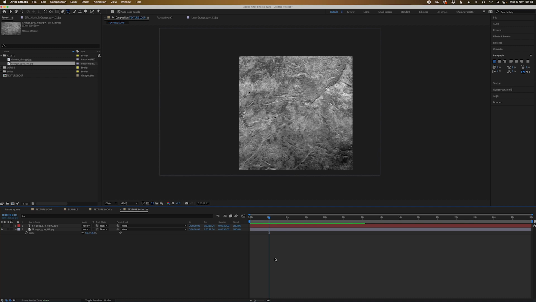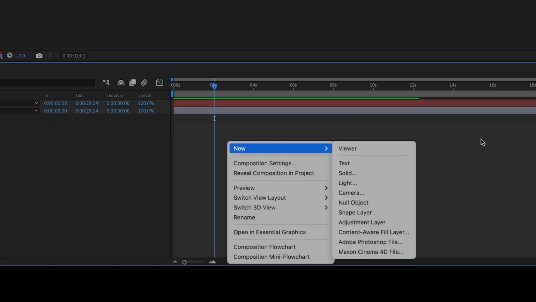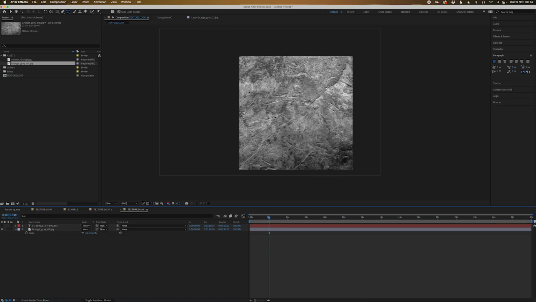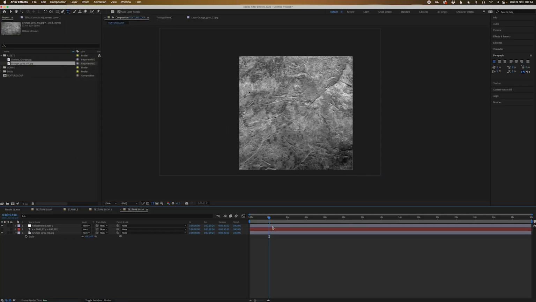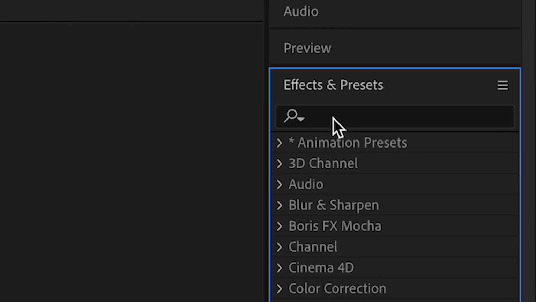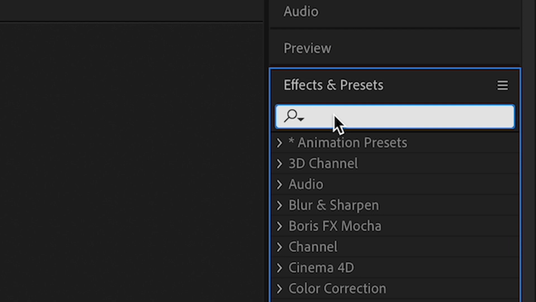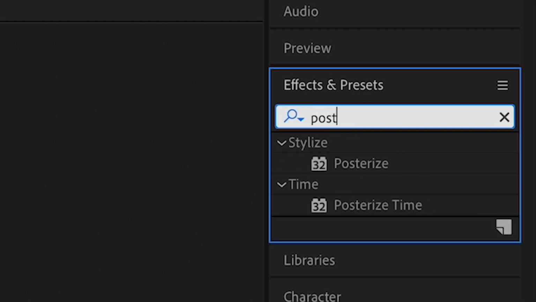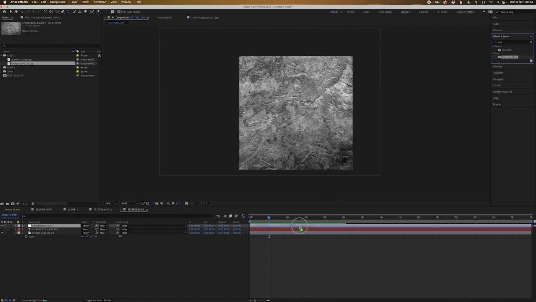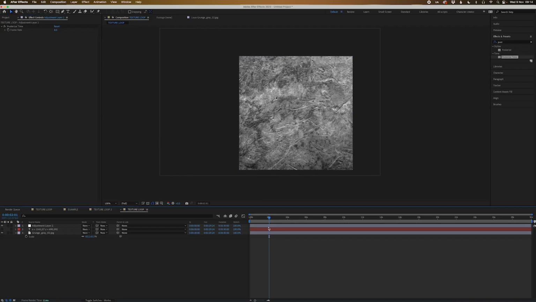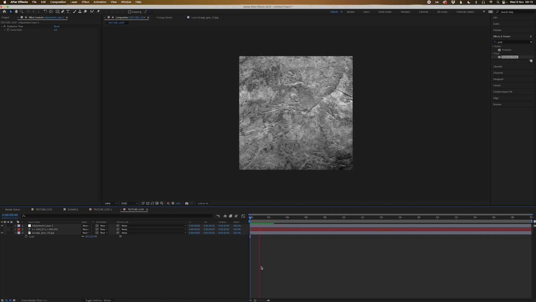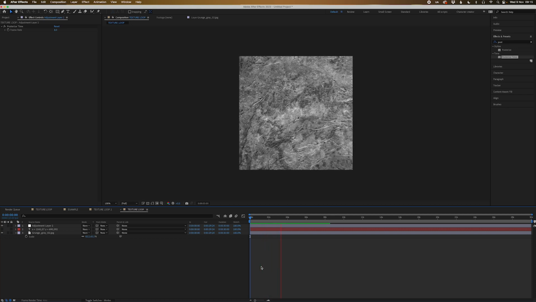Now that may be a bit too fast for some of you. So what we can do is add a new adjustment layer. I've just right clicked in this empty space and gone adjustment layer. Alternatively, you can go to Layer and then New Adjustment Layer. And we're just going to add our favorite effect, posterize time. So we go to the effects panel up here and type posterize time, and we'll just drag that on. You can set this to, let's say, 8. This will significantly slow things down and makes it look a bit more stop motion-y, which is kind of cool.